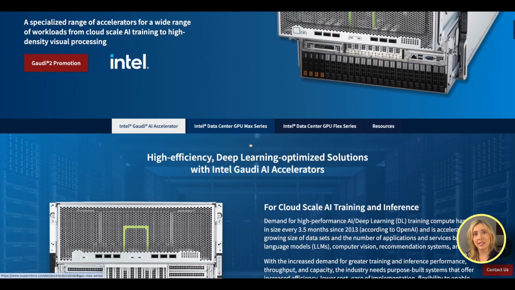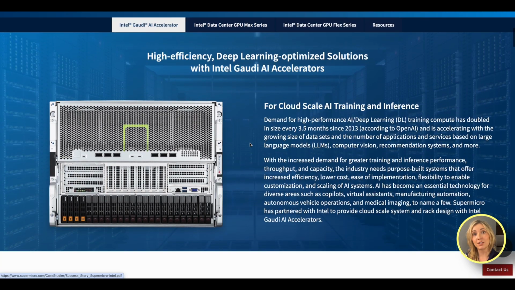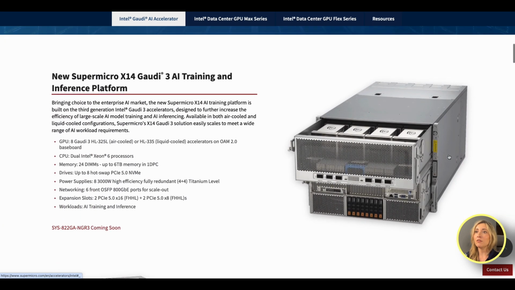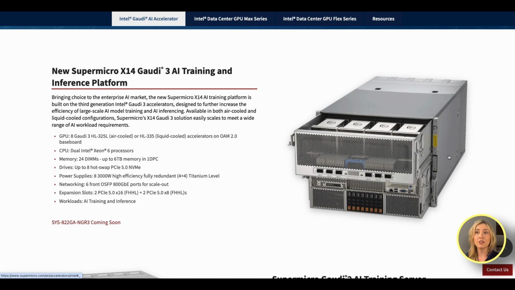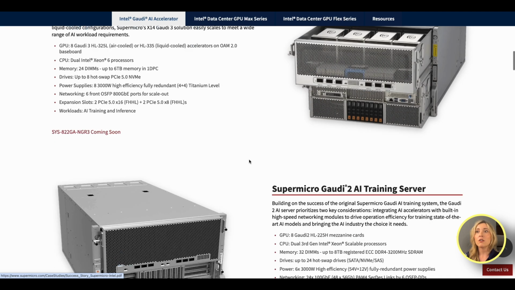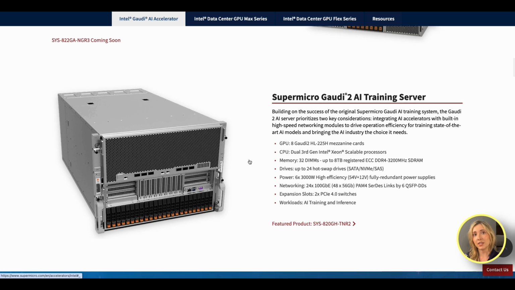Welcome to Supermicro's landing page for Gaudi 2. It's a revolutionary AI accelerator transforming the machine learning and deep learning landscape. It offers outstanding performance, energy efficiency, scalability, versatility, and cost effectiveness. For full server specifications, please refer back to the provided link.